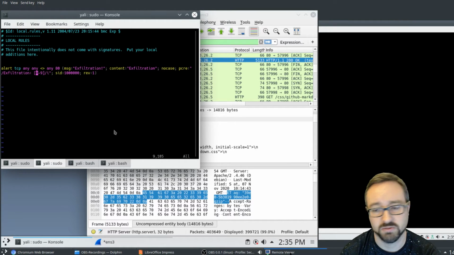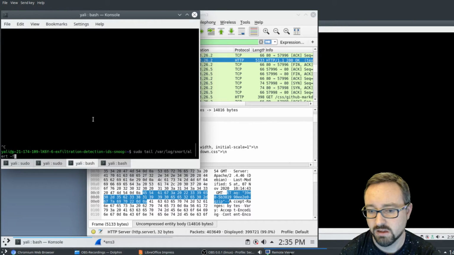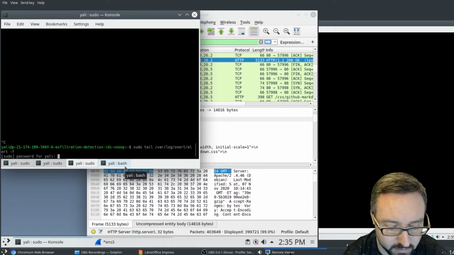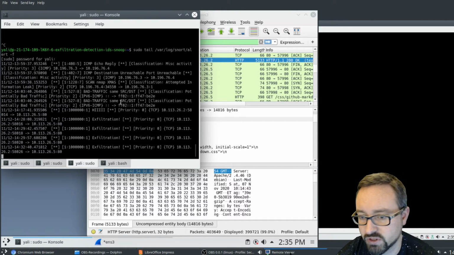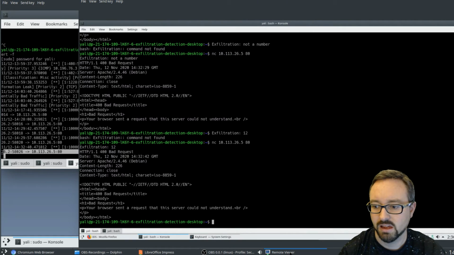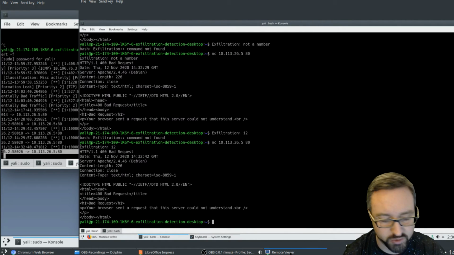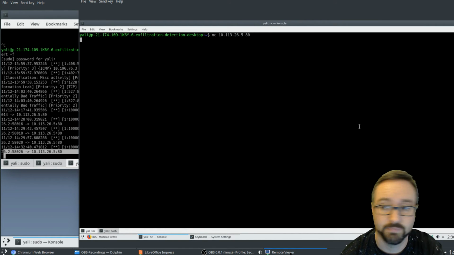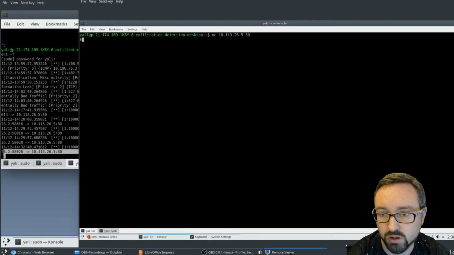And then once we've done that rule, we can restart it. I'm just going to keep an eye on our Snort alert file by following the file. So we're looking at it. These alerts are from previously, but let's keep an eye out for any new alerts. And then here, I'm going to trigger the alert by basically just connecting to a web server on that port.